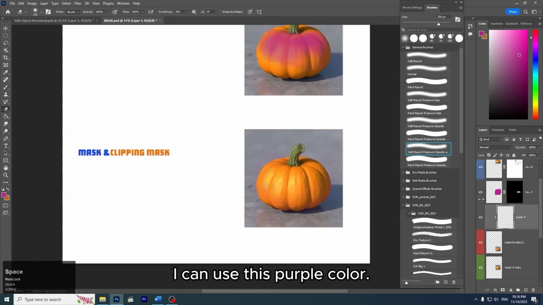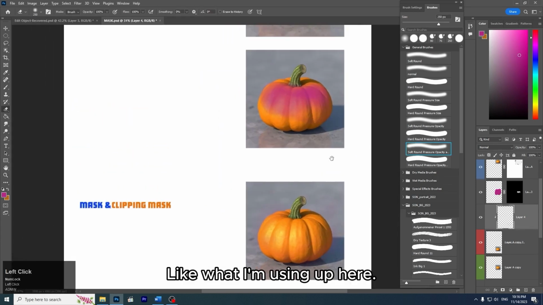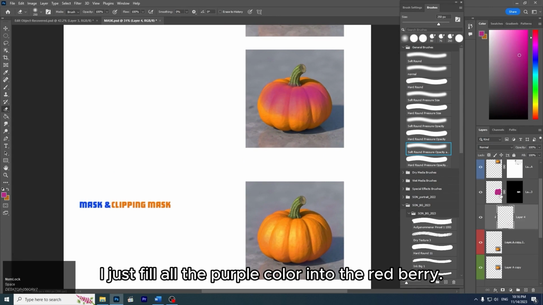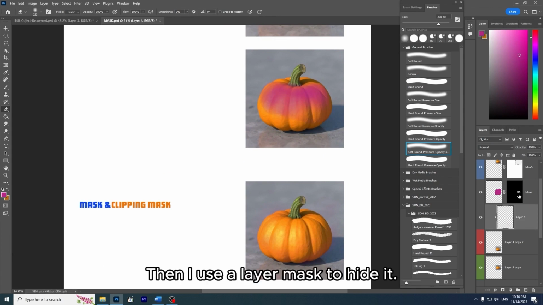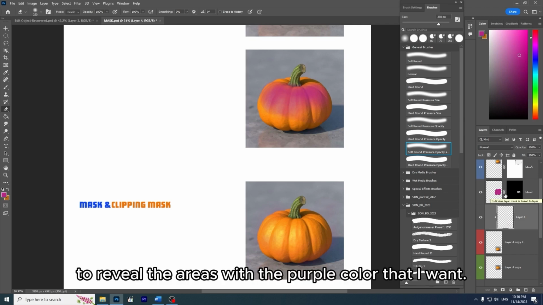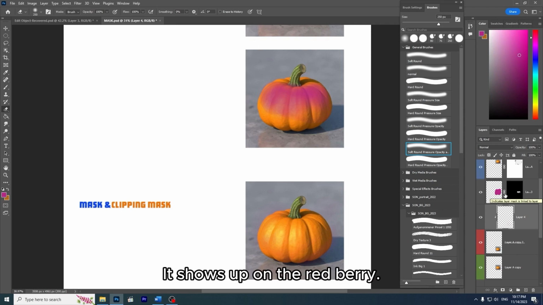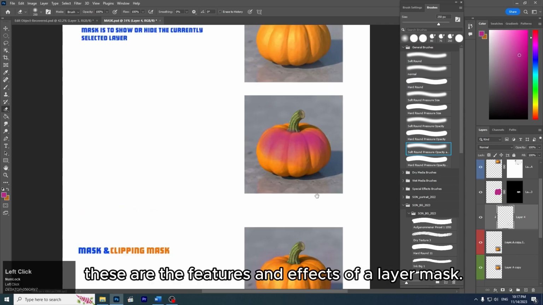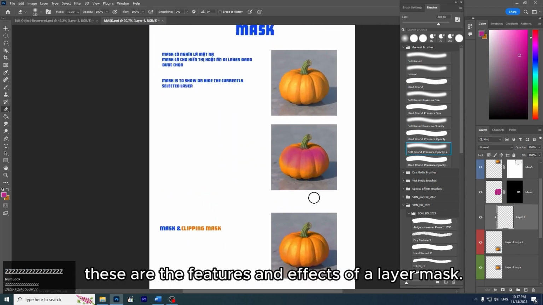I can use this purple color, like what I'm using up here. I just fill all the purple color into the red berry. Then I use a layer mask to hide it. And then I use a white brush to draw, to reveal the areas with the purple color that I want. It shows up on the red berry. Okay, these are the features and effects of a layer mask.